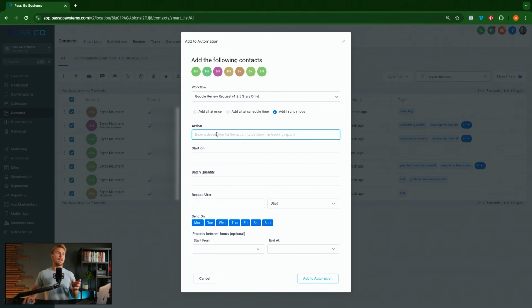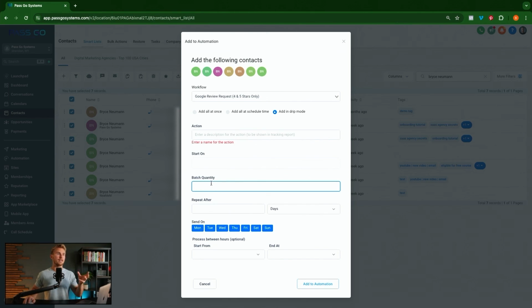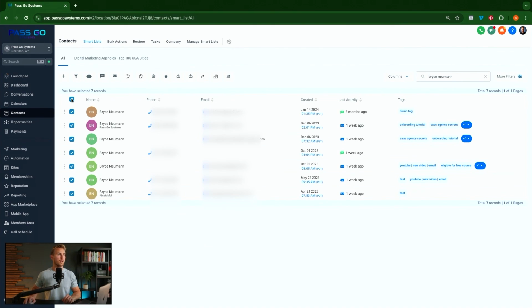And then you can name the action, choose when you want it to start, figure out how many people you want in each quantity. So let's just say you're adding 1,000 people. You can add people 50 at a time and then choose when it repeats, when it starts, when it ends. And then you just click add to automation. But I'm not going to do that because I don't want to add all these people. So I'm just going to add this. And I'm going to show you exactly what happens and how this shows up in the opportunities tab when I actually add someone. But that's how you go about adding people in drip mode.